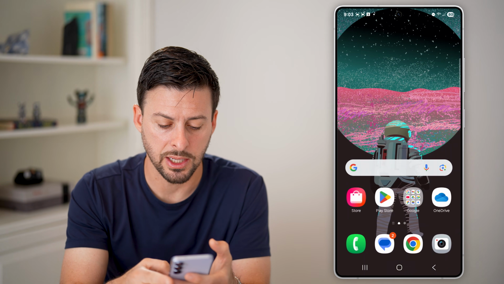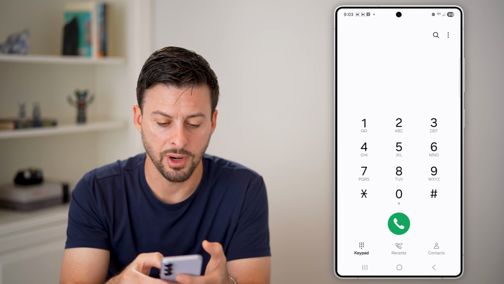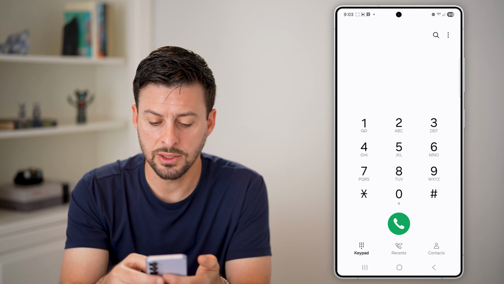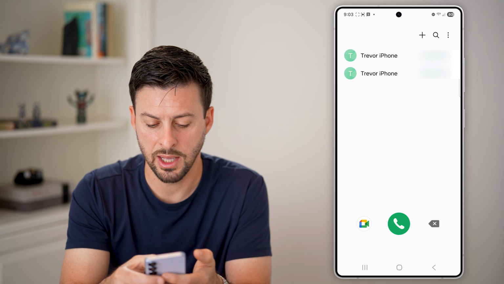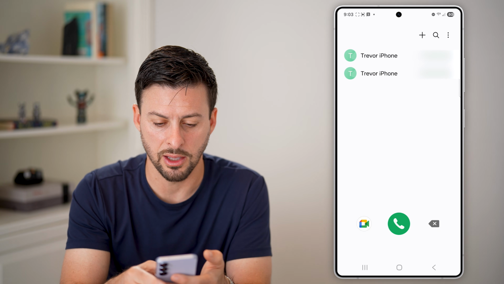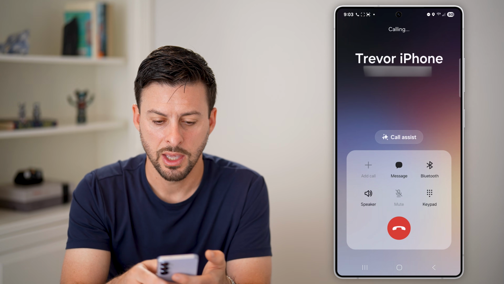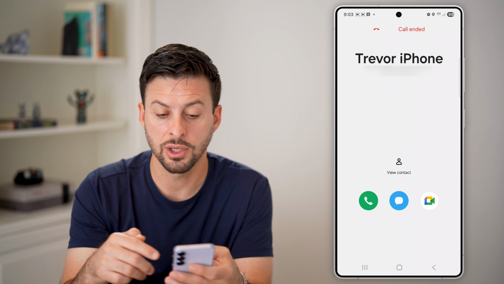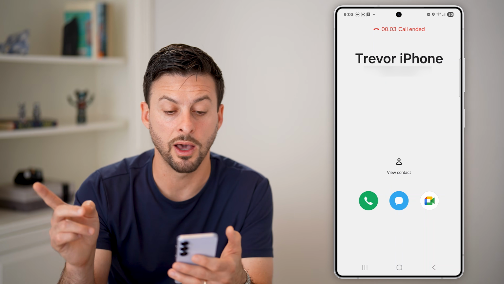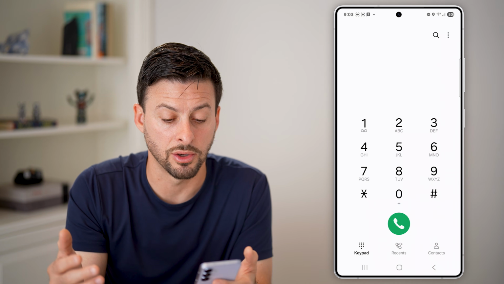Let's hop out of here and open up the phone app here. And now all I need to do is dial a number. So I'm going to dial a number, and you can see once I do dial it and hit call, it will go through and actually start calling that phone. You can see it started going through to my other iPhone, and everything looks good.